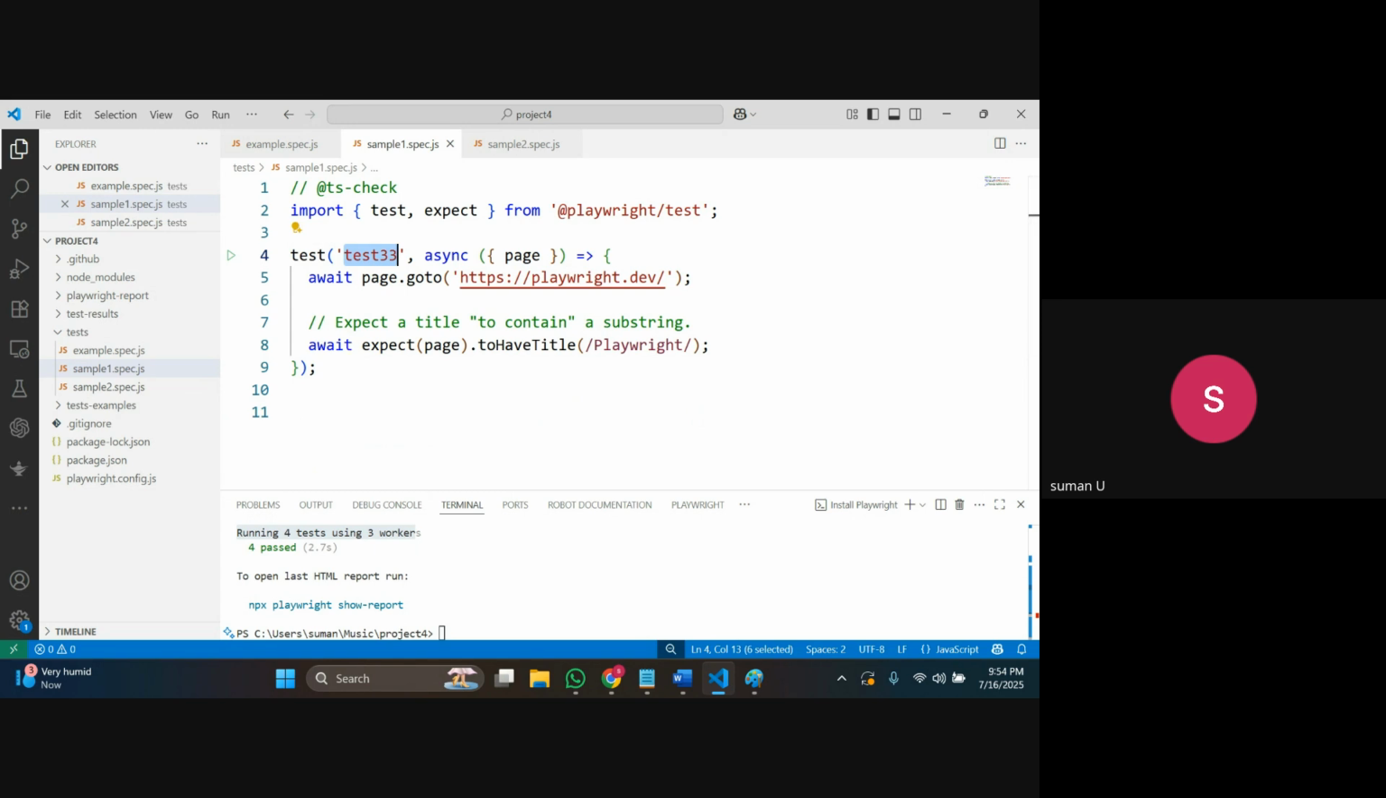If I want to run only this particular test case, then what you can do is simply use an option called -g, and you need to give your test name. It will run only that particular test. So how do you check whether only that particular test got executed?